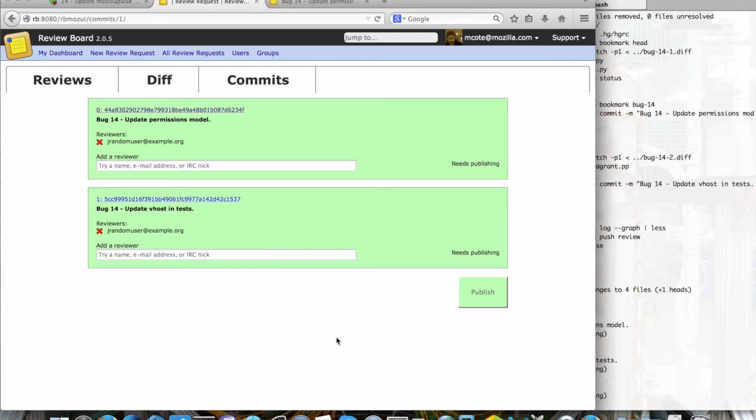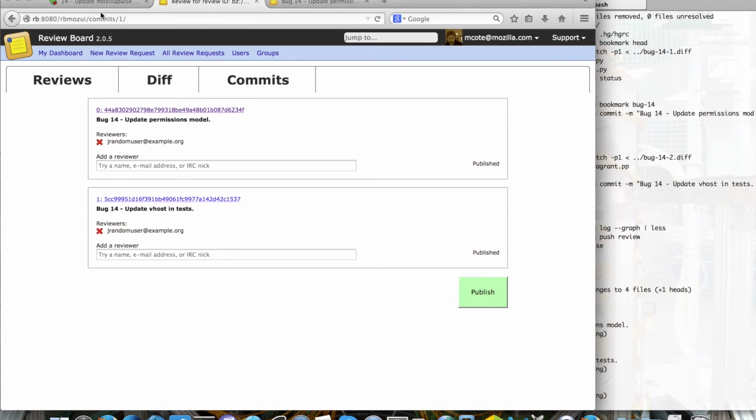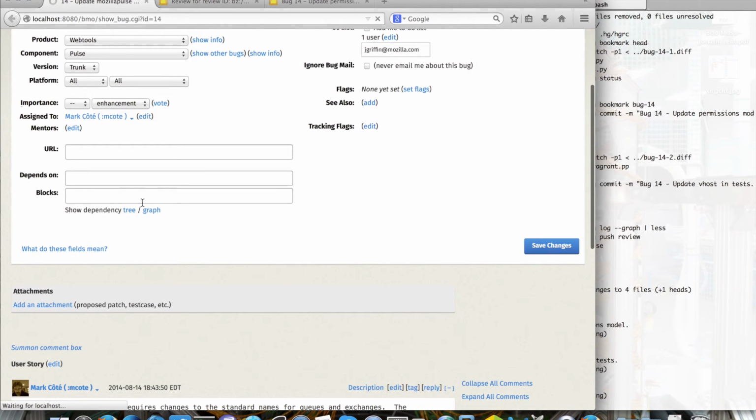And then we'll publish. Before that, it's only a draft, as I mentioned, that only I can see. The publish button makes it public and then publishes a link on the associated Bugzilla bug, which, as I mentioned, is taken from the commit message.